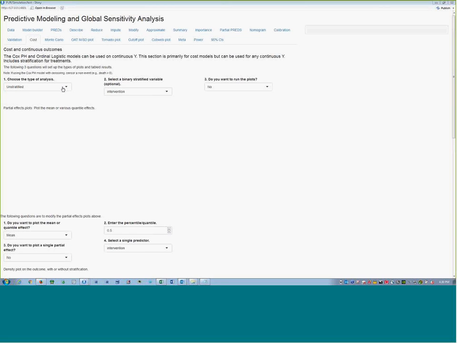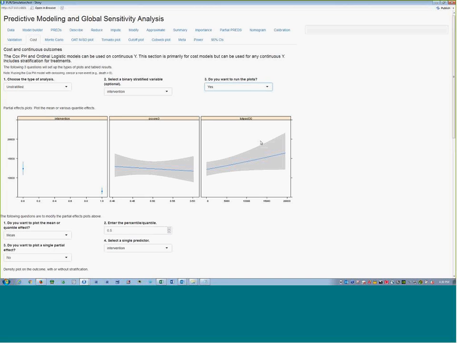And at step one, we want to choose a stratified or unstratified analysis. I'll start with the unstratified, and by stratified, we are stratifying on, in this case, an intervention variable, and this is to compare the effect of an intervention aimed at reducing costs. So we'll keep it as unstratified. Intervention is my variable in step 2, and we'll answer yes to the plots.